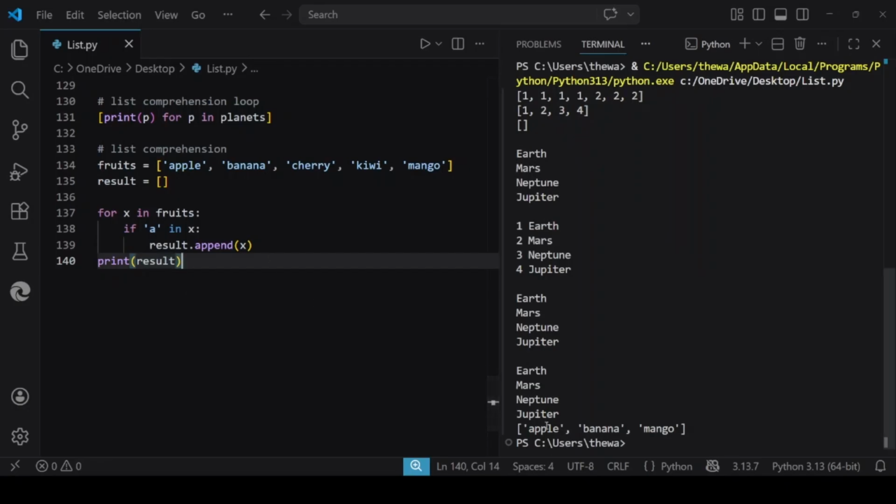So you see that this is the output as well. These three values have an a inside them. You see that there is an a, there is an a, there is an a. In these two values there is no a. That's why they are not printed out. So this is the old way to loop if you wanted to find this out. With list comprehension, we get the same results.